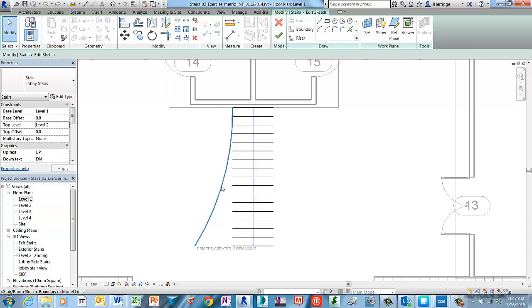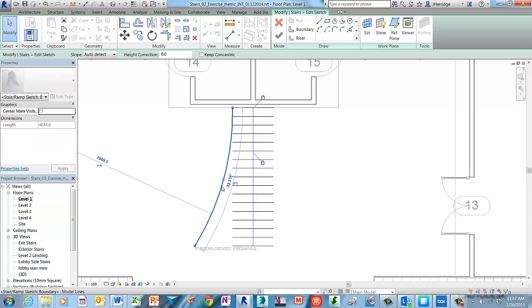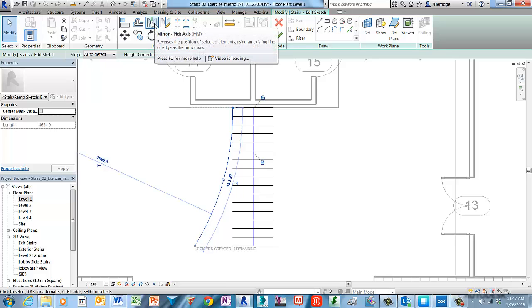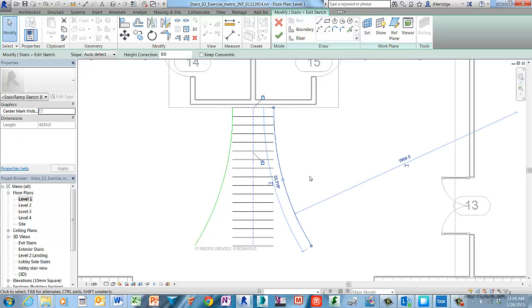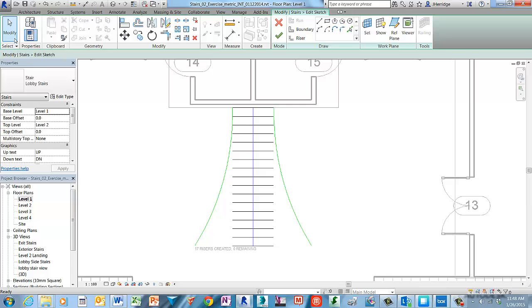So go ahead and left click to select the left boundary. And then in the modify panel, you'll find the mirror pick axis tool. Go ahead and select it. And then left click on the blue run line in the middle of the stairs to act as the axis for rotation, and copy. All right, so go ahead and select modify to end the mirror command.